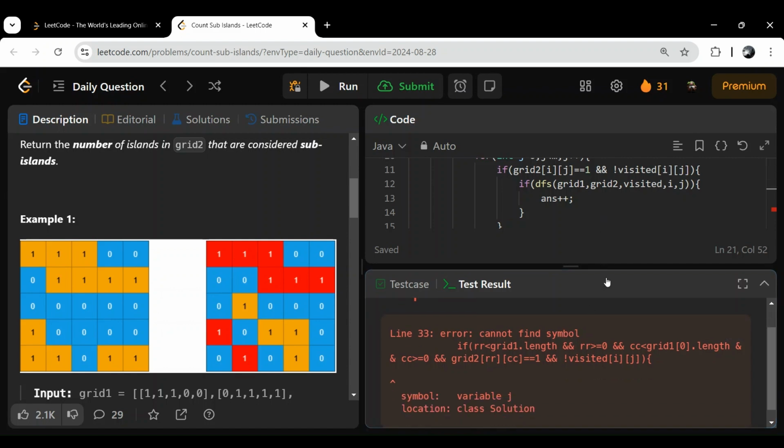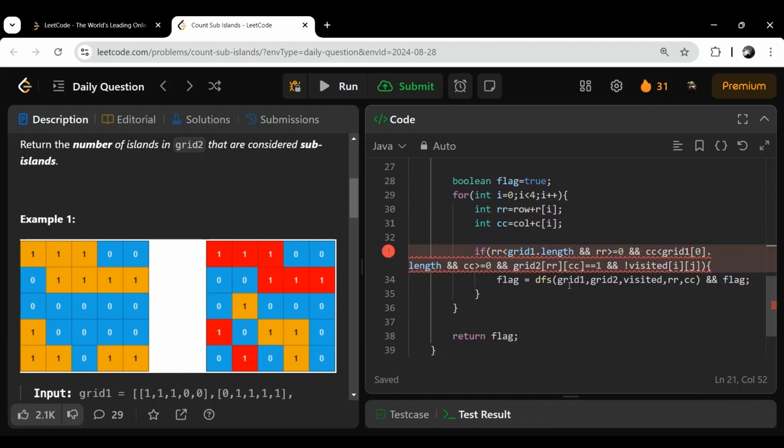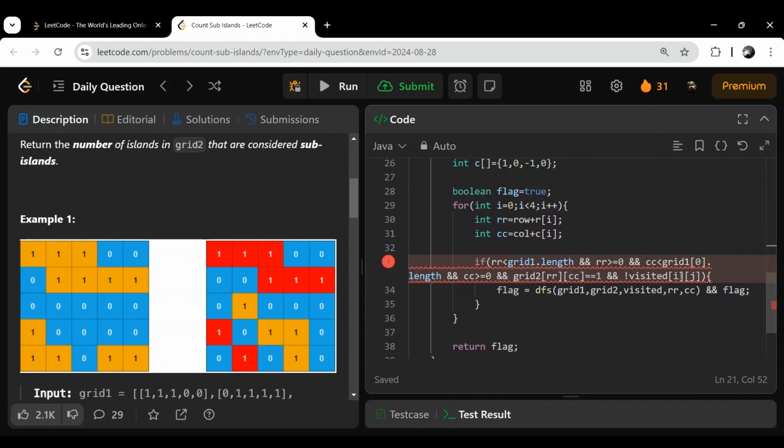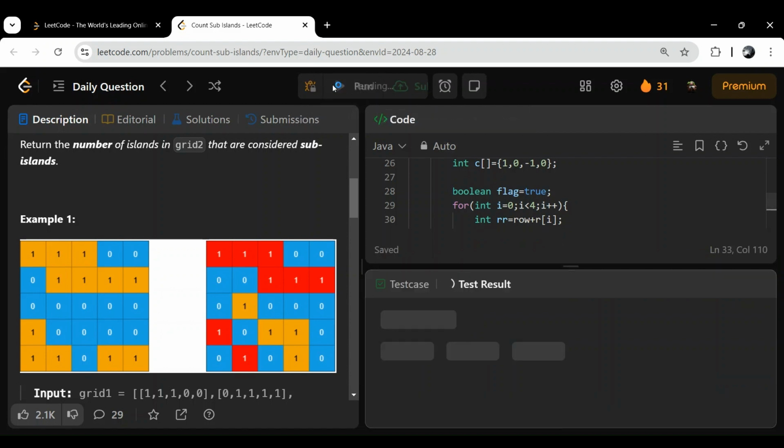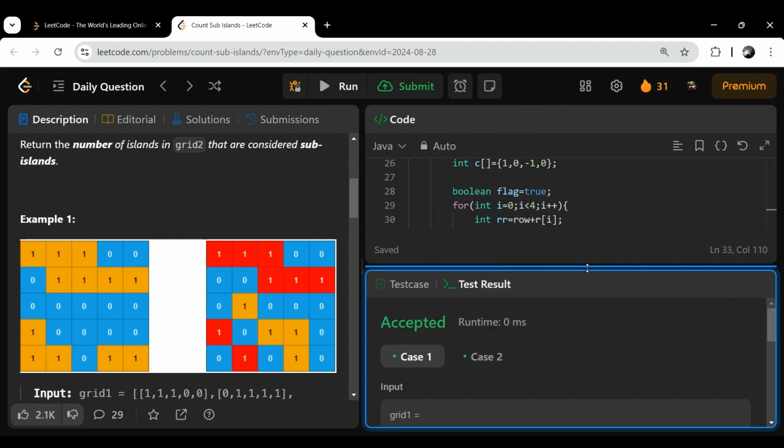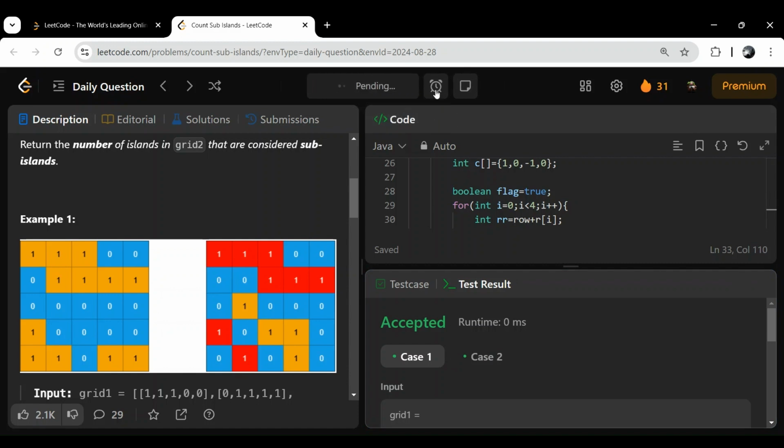Cannot find symbol, variable. Wait, J. So where is this? Sorry, it should be rr and cc only. Okay, now I can say accepted. Let's submit it.